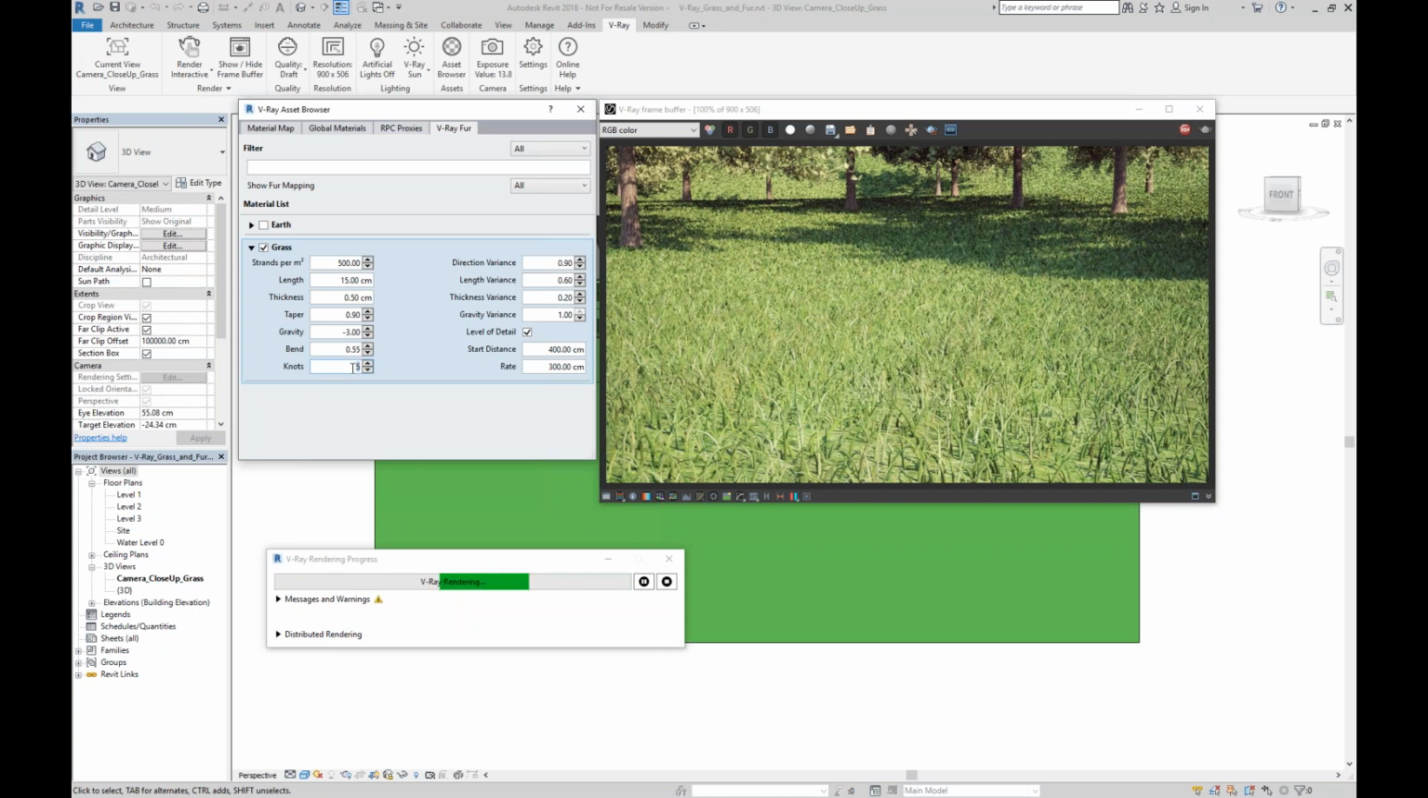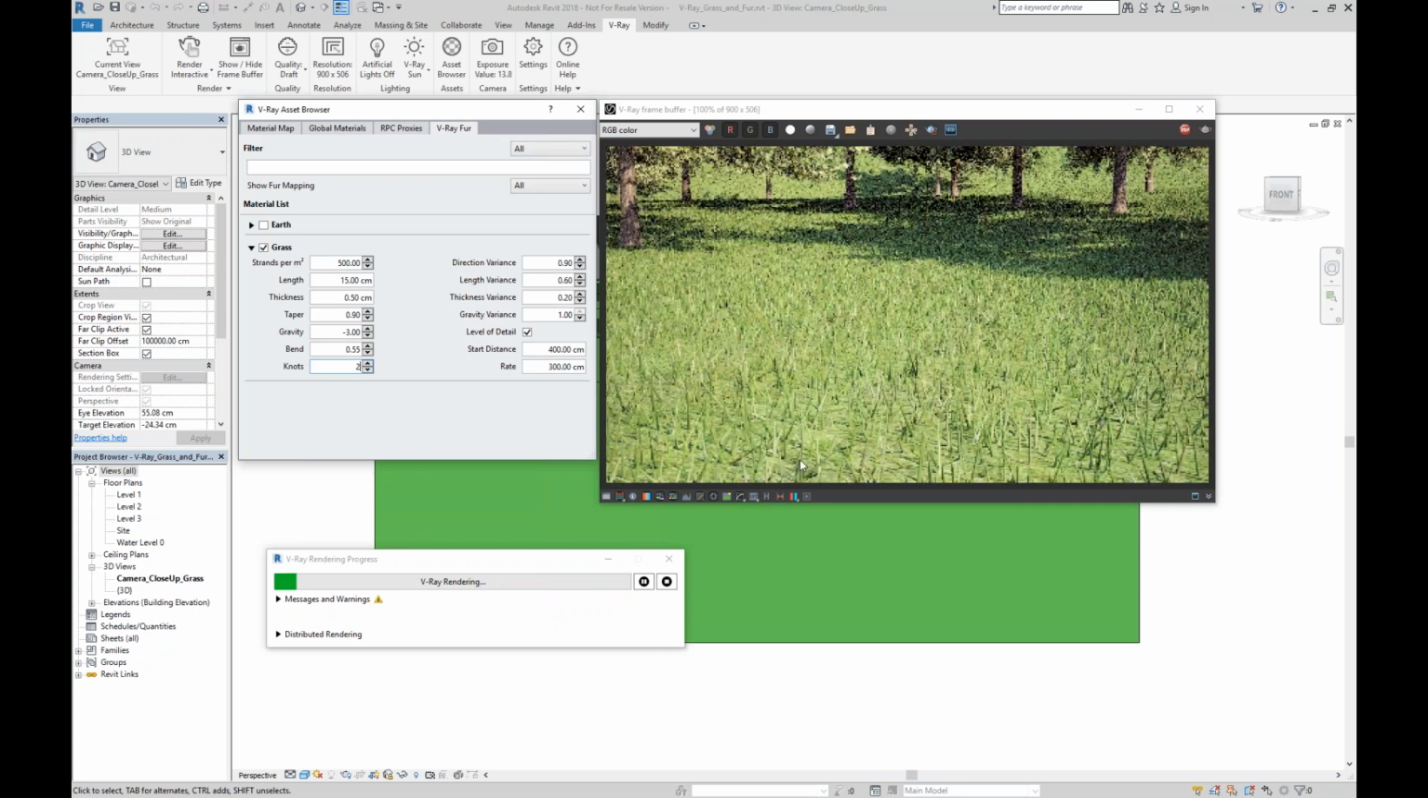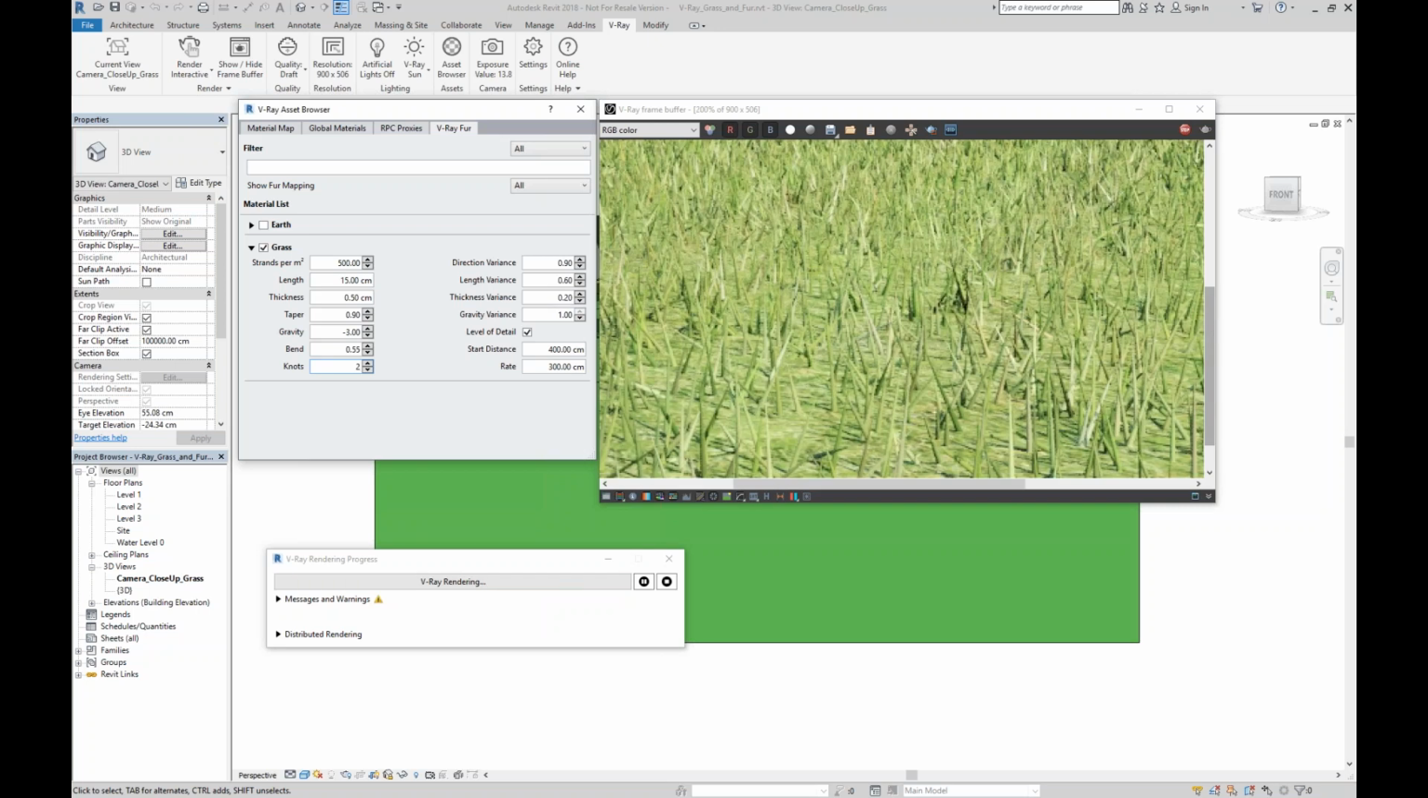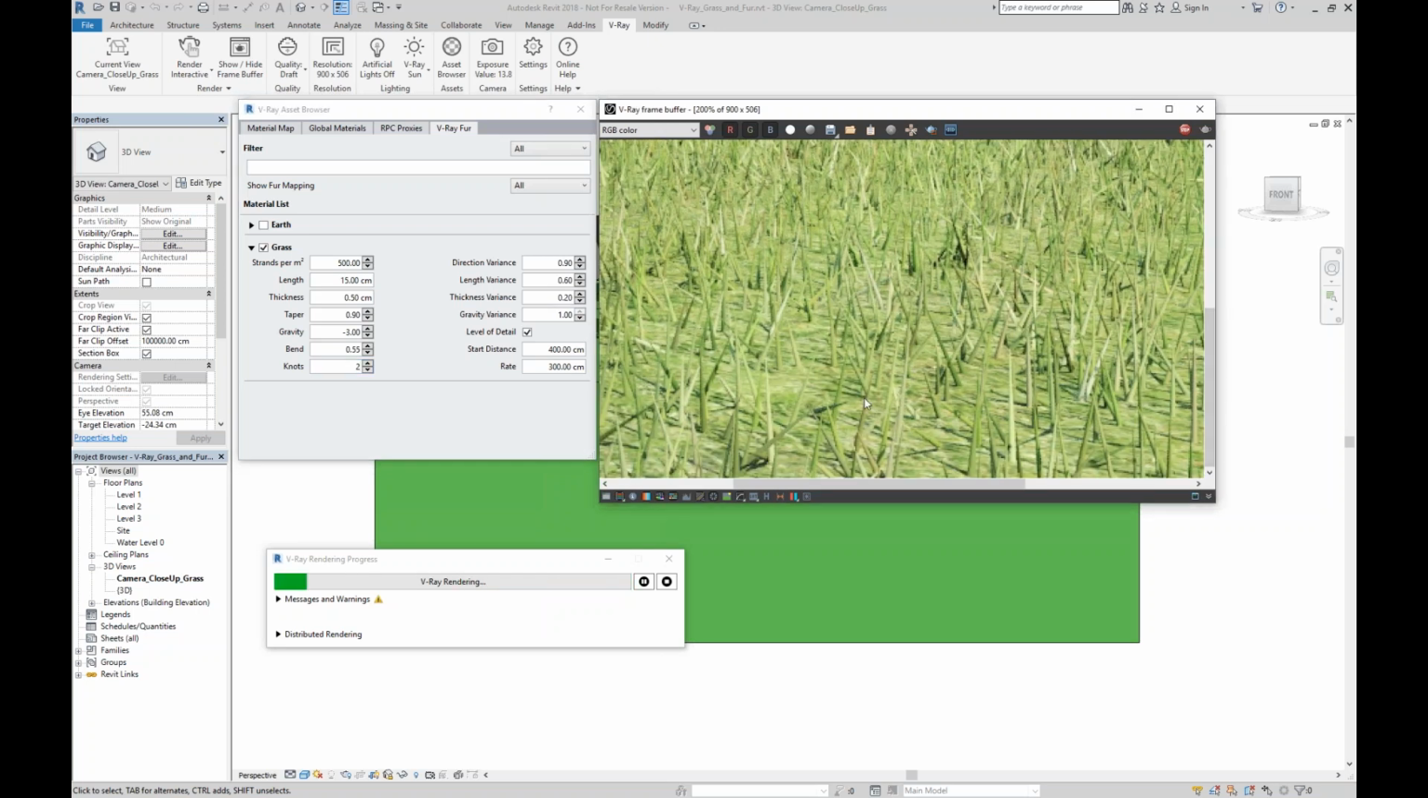For example, if I set the knots to 2, the strands will be rendered into 2 connected segments, and they will look like this. They're not smooth at all. They're like needles. So if you want them to be smooth, you need to keep the knots parameter at a higher level, like 5.